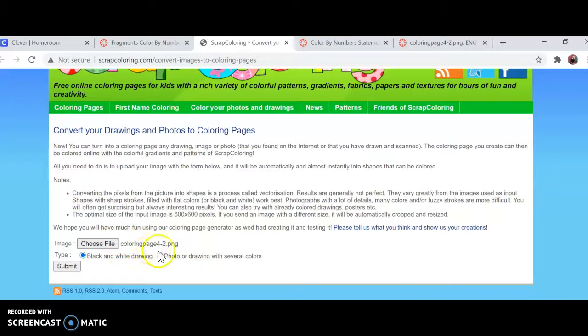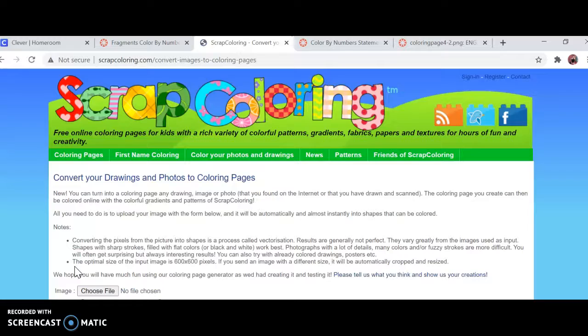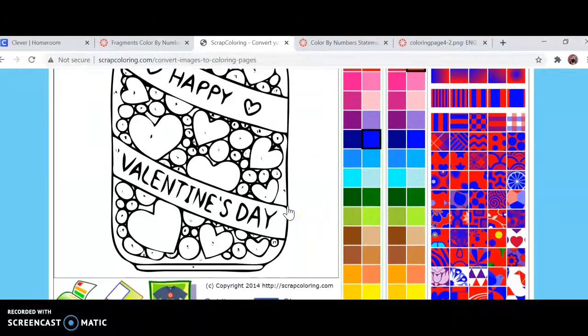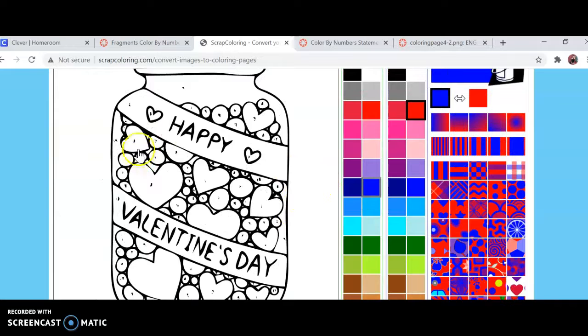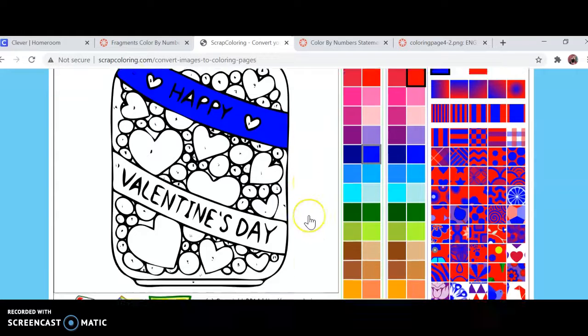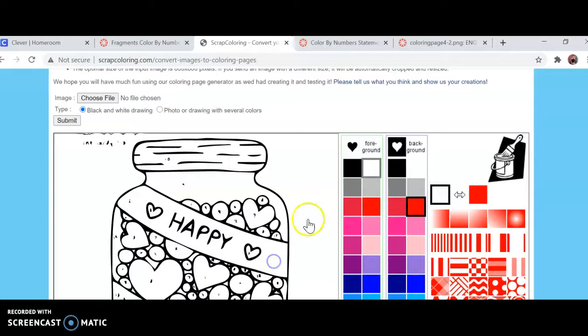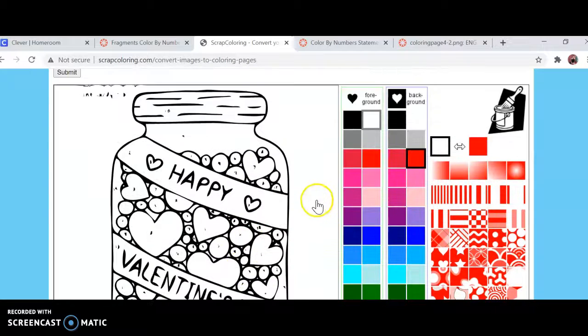It's going to upload it to the website, but you see it didn't do anything yet. You're going to keep the type on black and white drawing because it's going to make it look more like a coloring page, and then you're going to hit submit. Once you hit submit, you'll see that it makes this coloring page for you that you can actually color, which is pretty cool, I think, anyway. So this allows you to actually color along with on the worksheet with us.